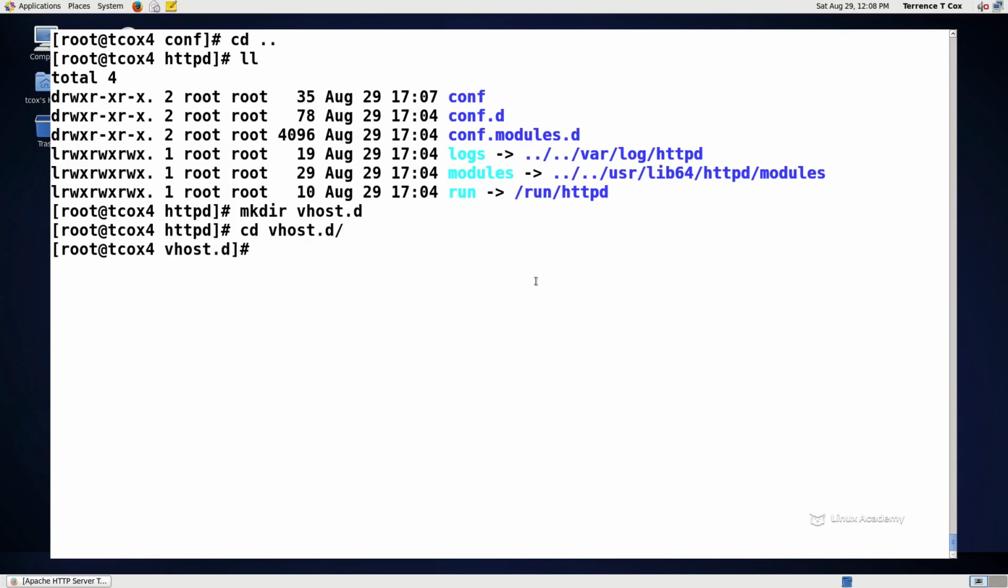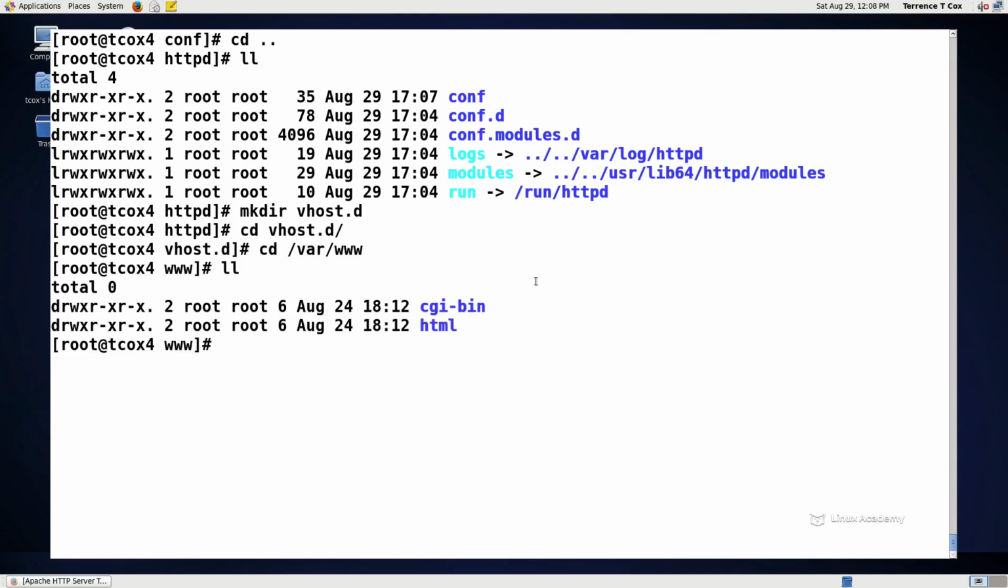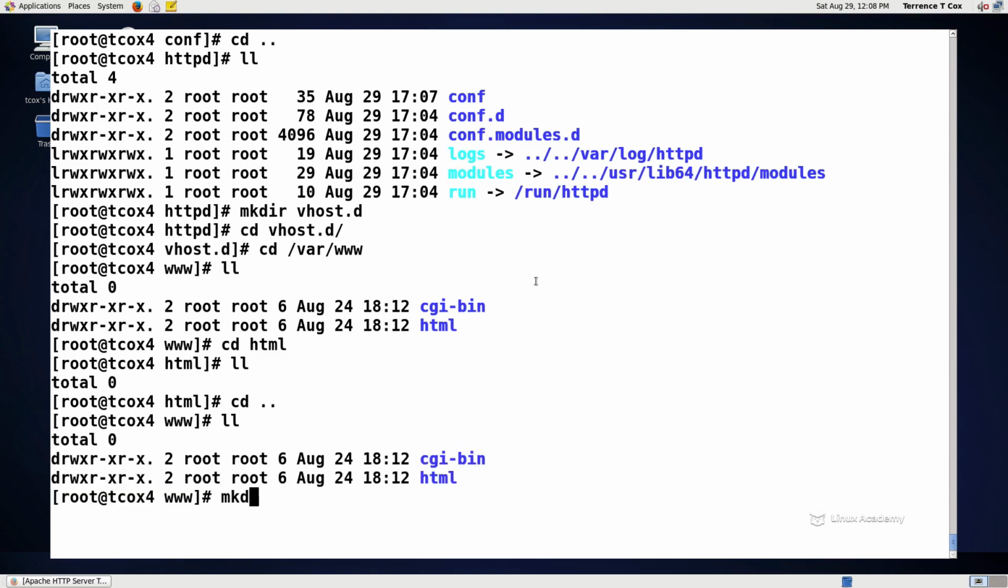Now again, the default location for websites is /var/www and then html. And if we go into the html directory, we see that there's nothing currently there, but we could add a file there, whatever we wanted to do. In our case, what we want to do is we want to do a mkdir on tcox. In this case, I think it's tcox4 is what we've been assigned so far.